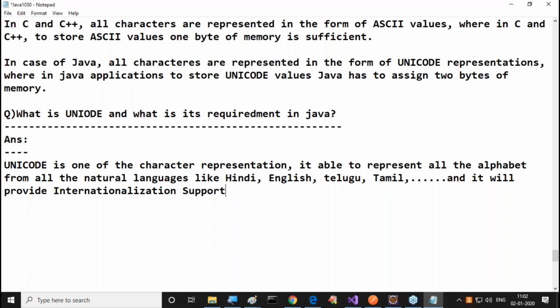Unicode is one of the character representations. It is able to represent all the alphabets from all the natural languages like Hindi, English, Telugu, Tamil, and so on. And it will provide internationalization support. Understand it clearly. This is exactly the meaning of internationalization support and Unicode representation here. Is it clear or not? So this is the total point about Unicode.